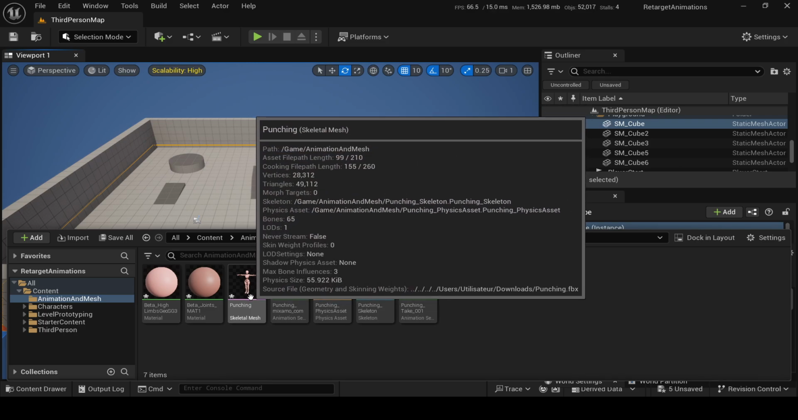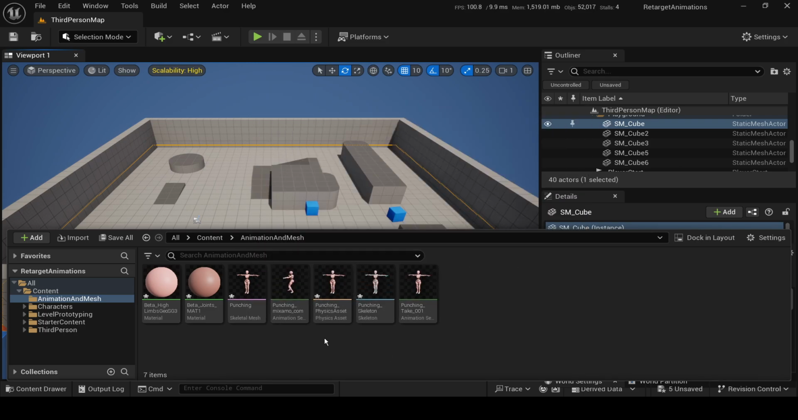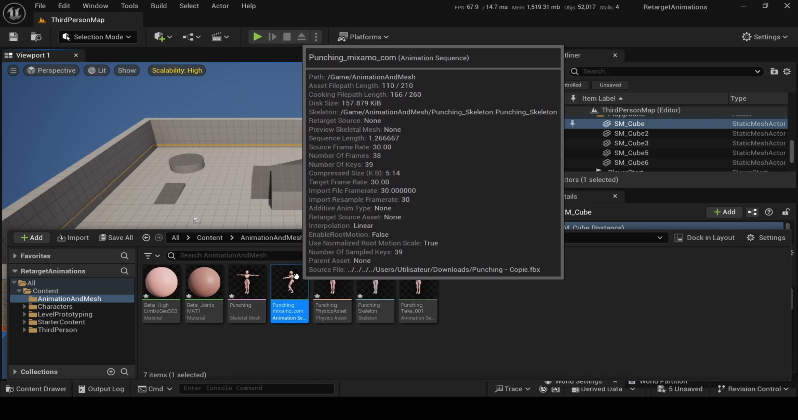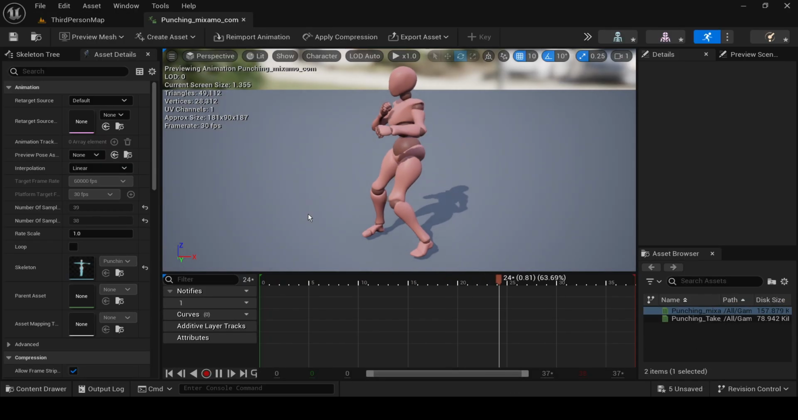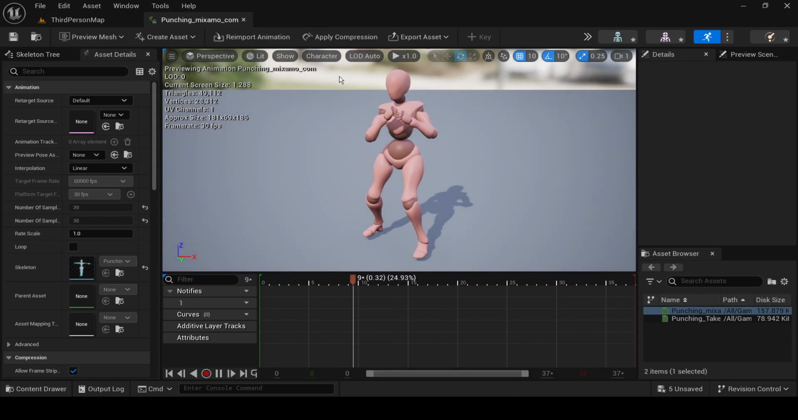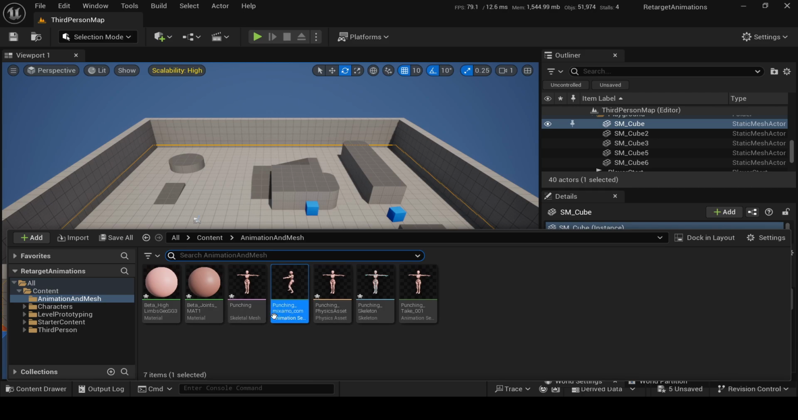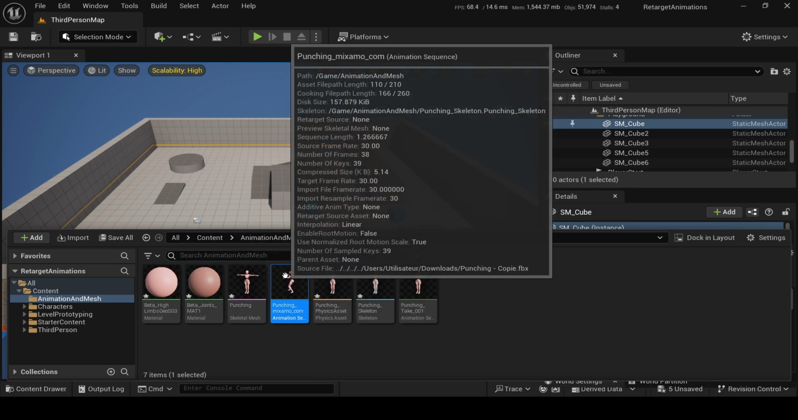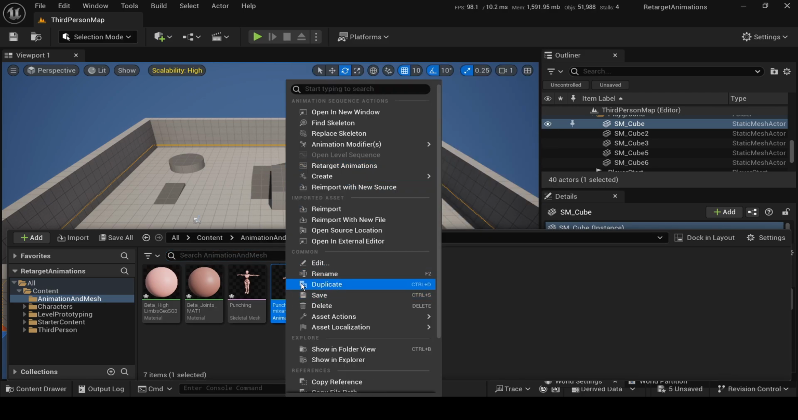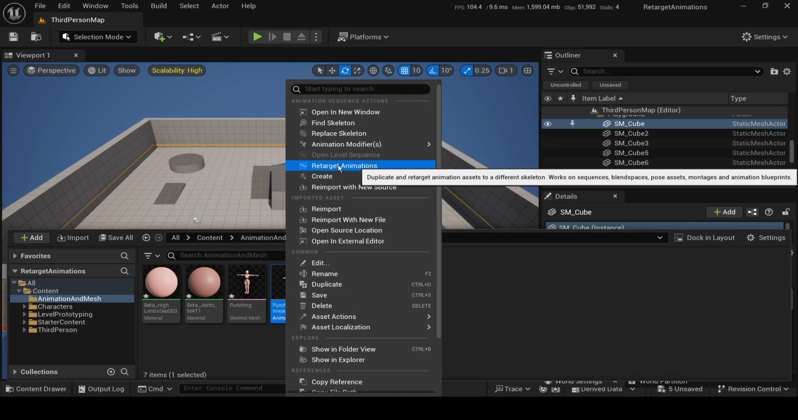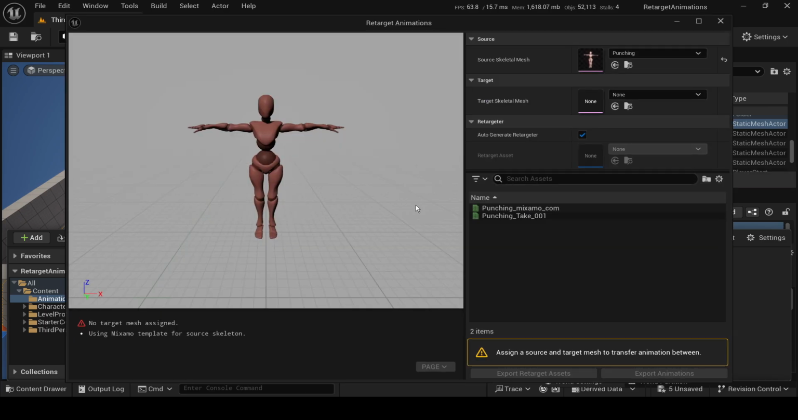So let's go to this animation here, punch in. As you can see, this is how the animation looks. So let's go back to how to do the retargeting. We click on the animation and we go into retarget animation.